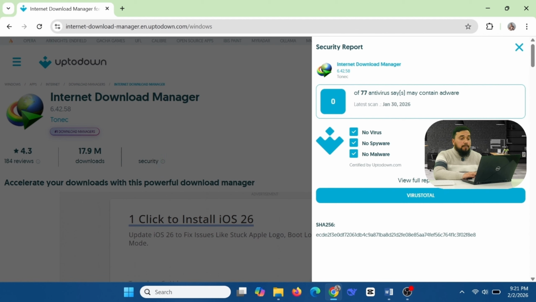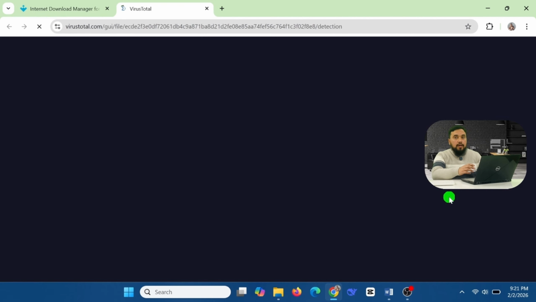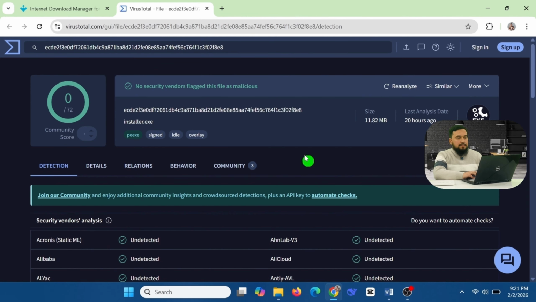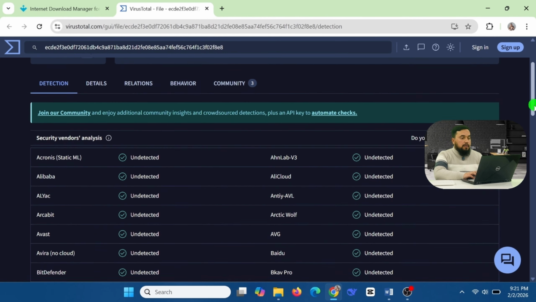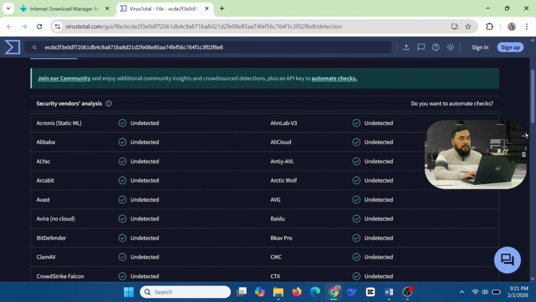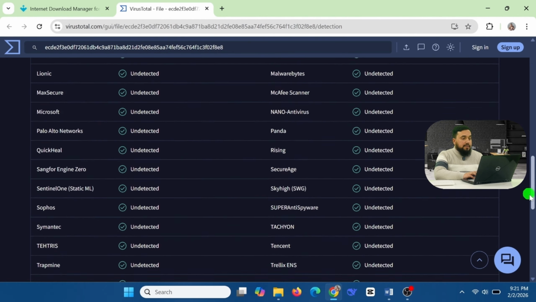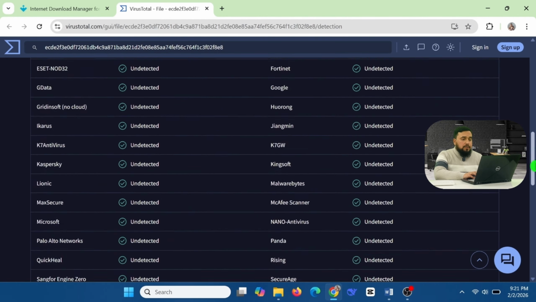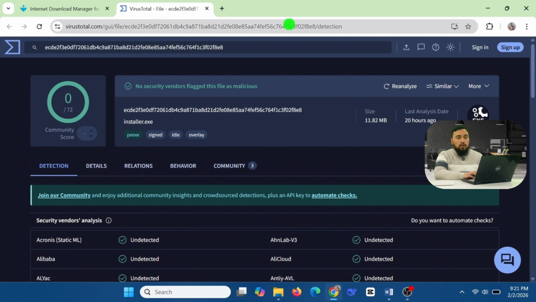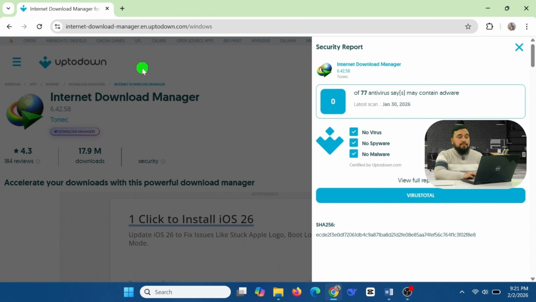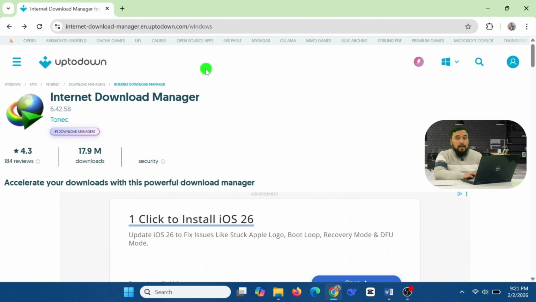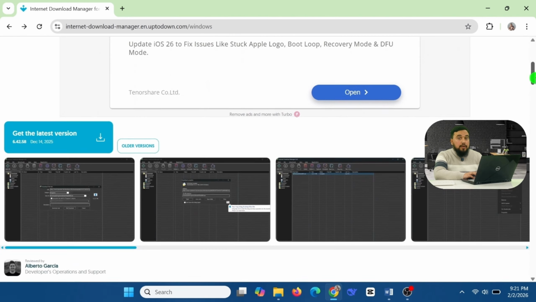Click on the security option, and this is the security report, and then click on the VirusTotal button. Click on it. It will show the full report about Internet Download Manager. So this is the report about Internet Download Manager. It checked and detected no viruses of any type. So it means this website, the Uptodown website, is very safe.